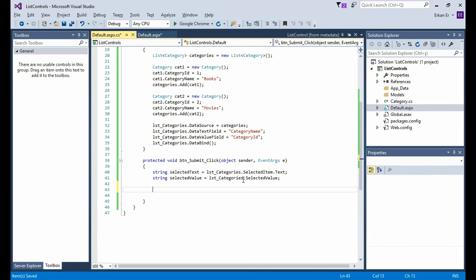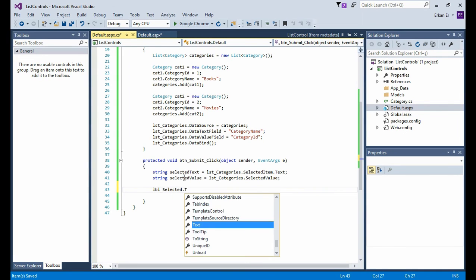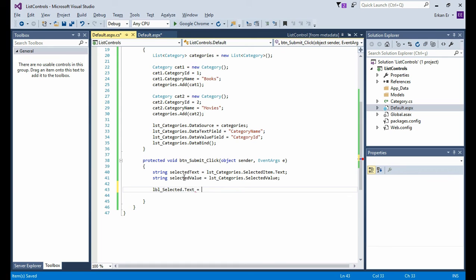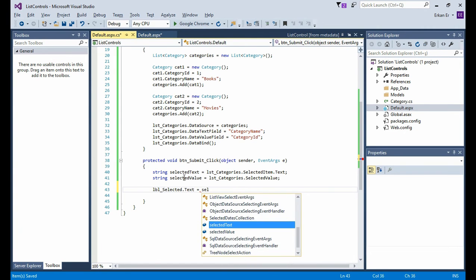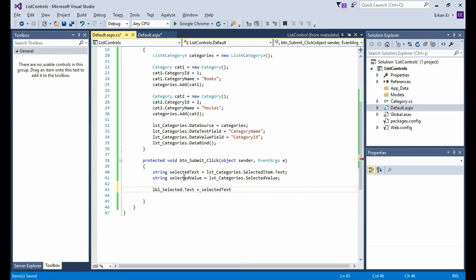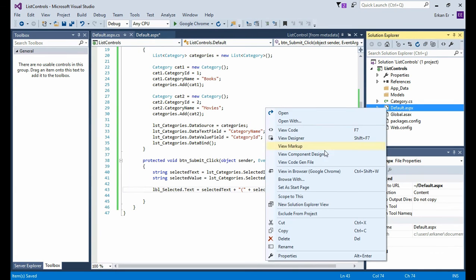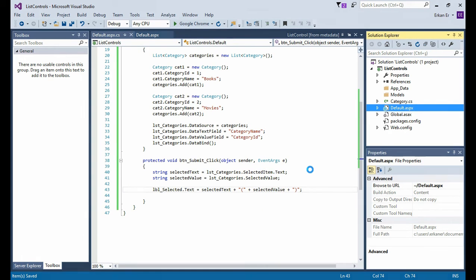So after I get these values, I want to display them in the label. So to do that, I need to use the Text property of the label. And what I want to display is first the selected text. And I want to place the value inside parentheses. To do that, I add the parentheses here, and I place the selected value between these two parentheses. So let's view our page in the browser to see if it is going to work or not.